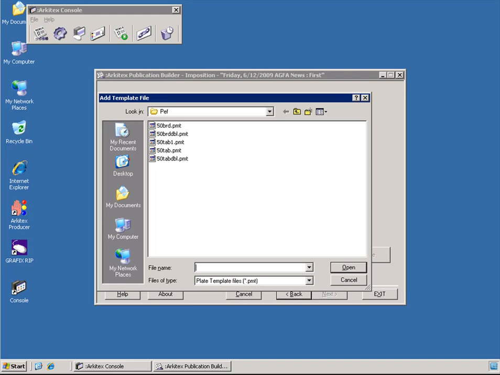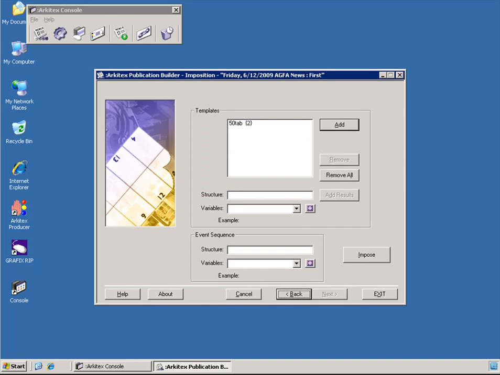The Add Template File screen will always default to the location of the PEF folder. This is where by default all Plate Builder templates will be stored. Select the PMT file to use and click Open. For our example, we are going to pick the 50 tab. The other options are covered in the online help and manual or classroom training.